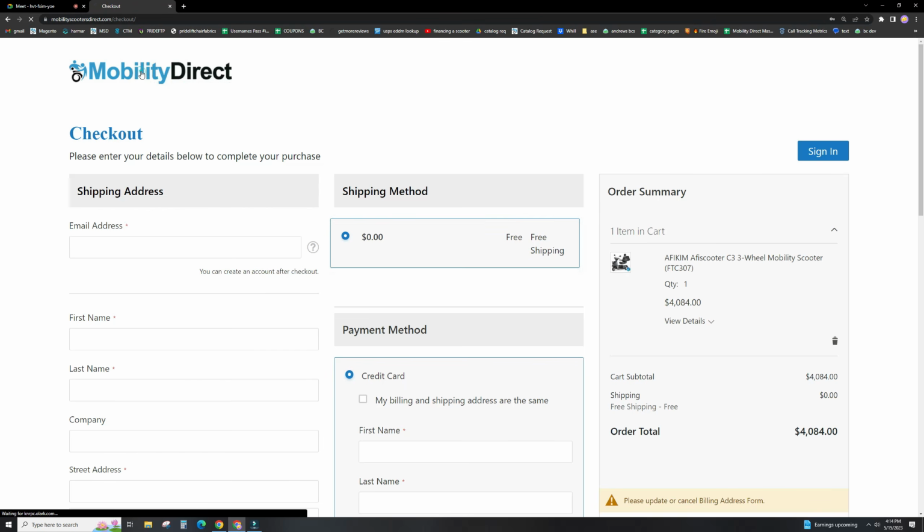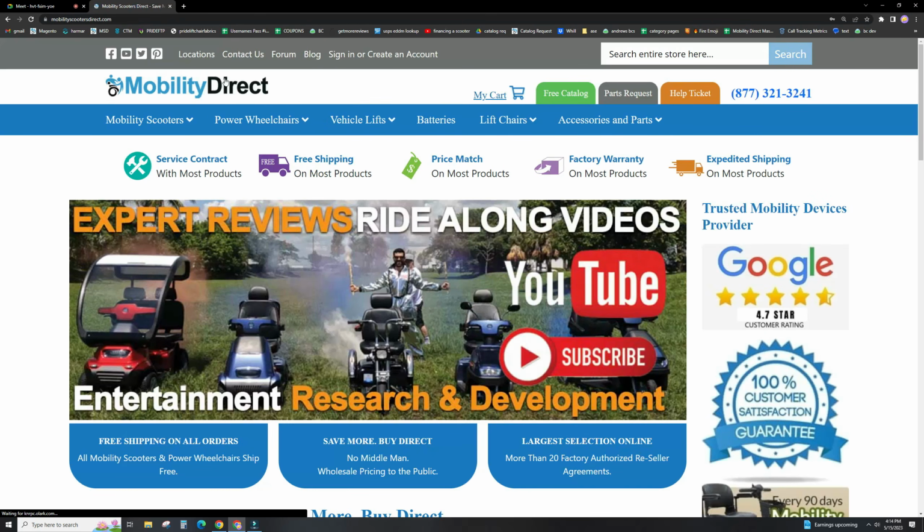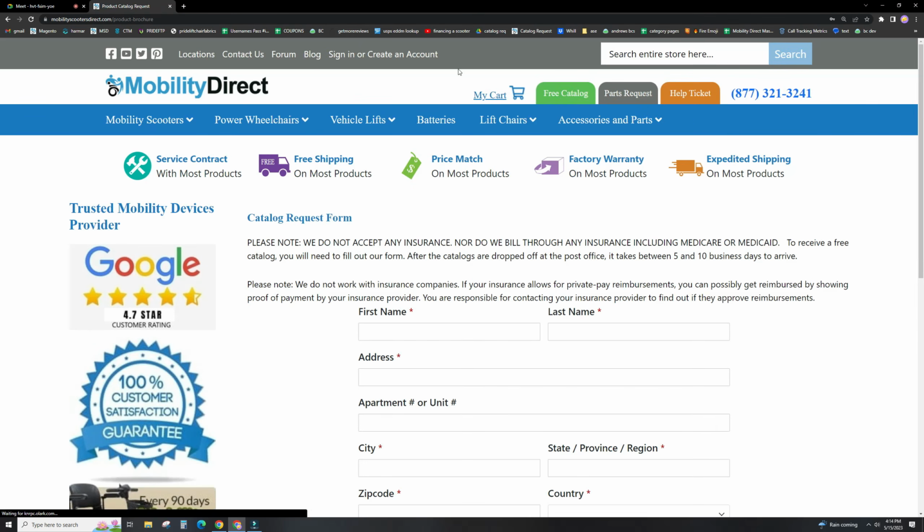So let's go back. I'm just going to click on the logo again. And after the shopping cart, you have 3 tabs. One is for requesting a free catalog, so you can request a catalog. It's free. Just fill out your information and you'll get one in the mail within 5 to 10 business days.